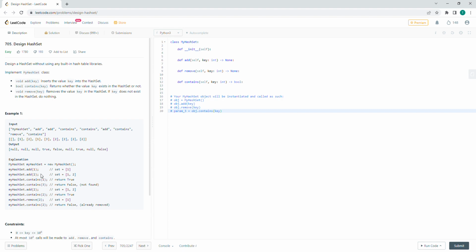We call add on 1, which adds 1 to the set. We call add on 2, which adds 2 to the set. We call contains on 1, the answer is true because we have 1 in our set. Contains 3, the answer is false because 3 is not in our set. We add 2 to it.